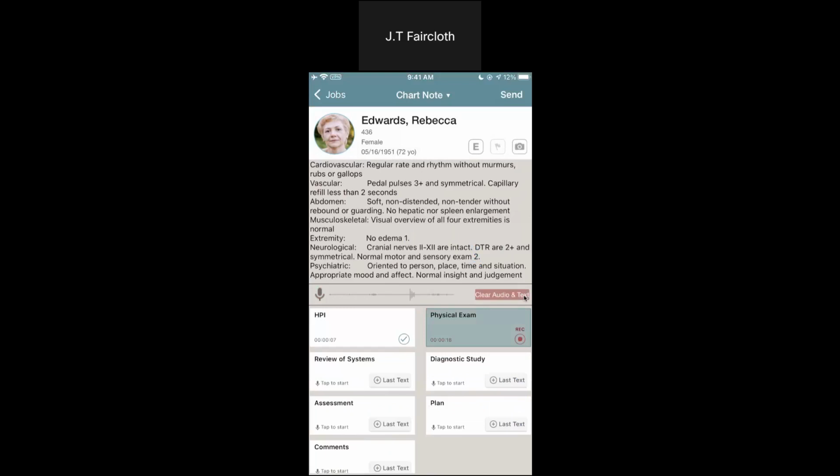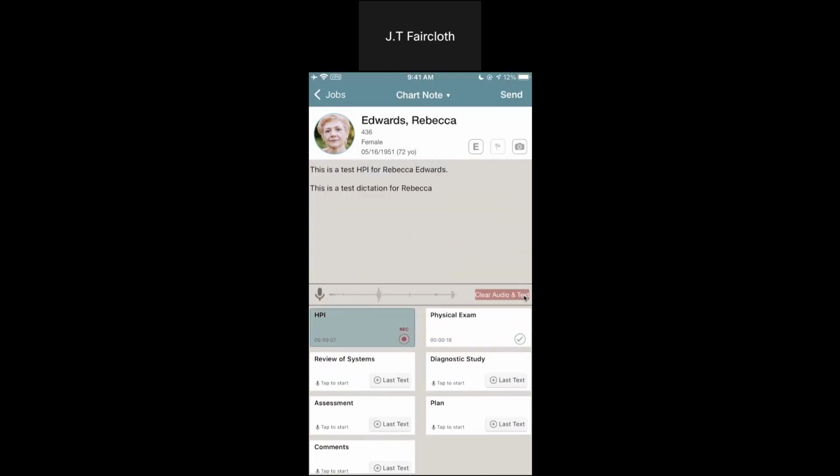Let me go back to the HPI and dictate a bit further. New line, this is a new line for the dictation for Rebecca period. New paragraph, this is another dictation example, new paragraph. This is also a test, new paragraph, this is a test, period. Select line. So there's various punctuation and formatting items that can be used.